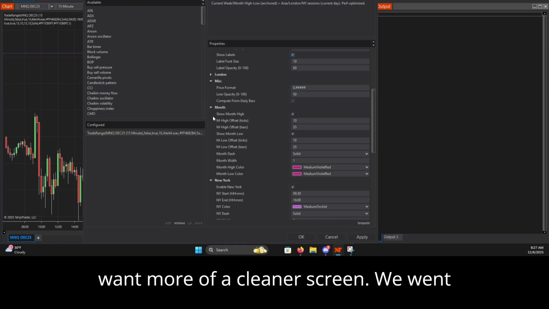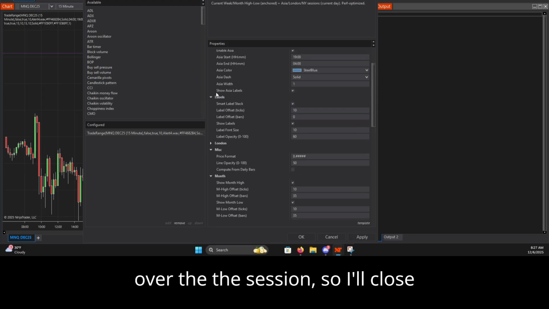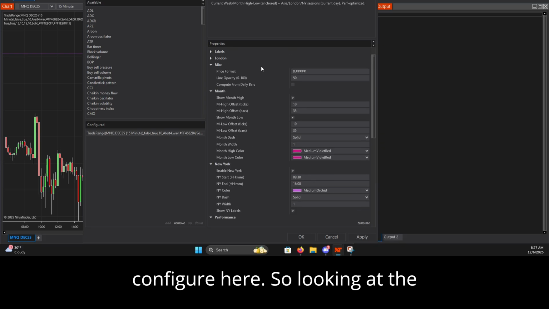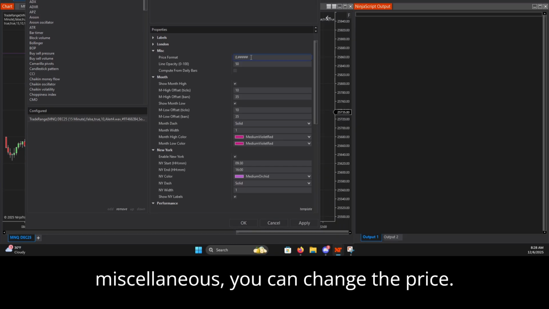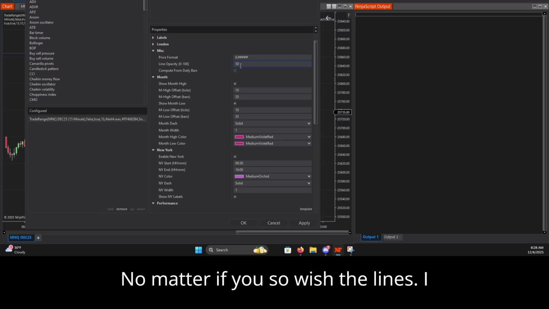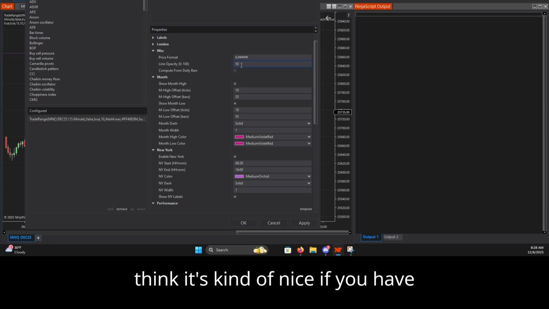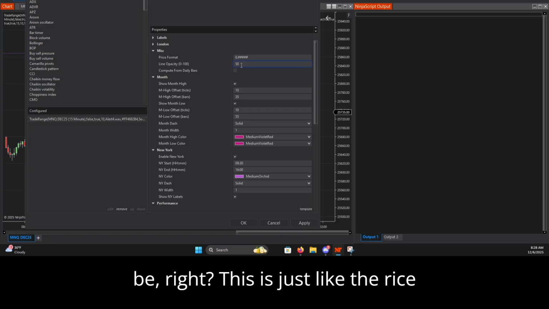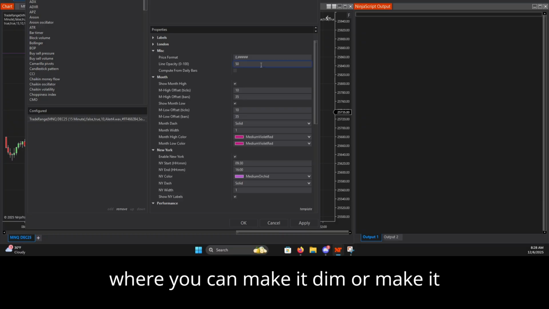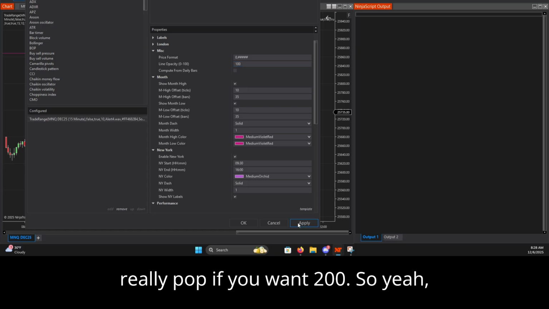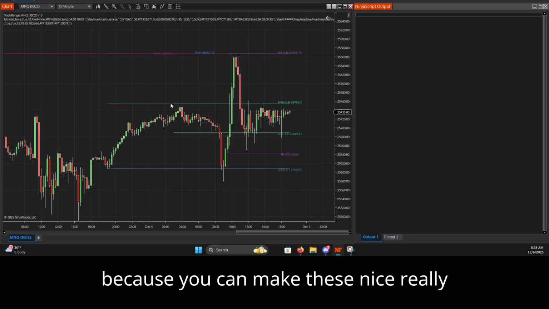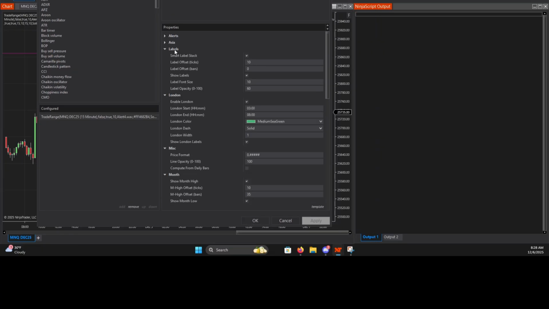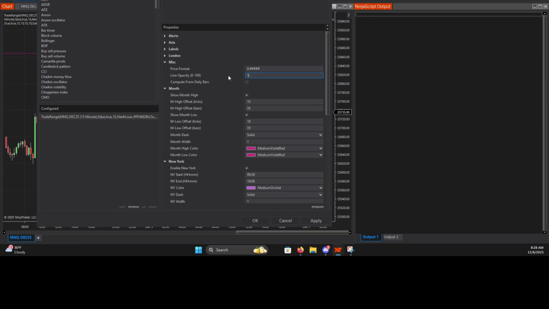We went over the session, so I'll close these. There's a lot of stuff you can configure here. Looking at the miscellaneous, you can change the price format if you so wish. The lines, I think it's kind of nice, depends how clean you want your screen to be. It's just like the price where you can make it dim or make it really pop if you want. You can make these lines really show, but I personally prefer it about halfway.